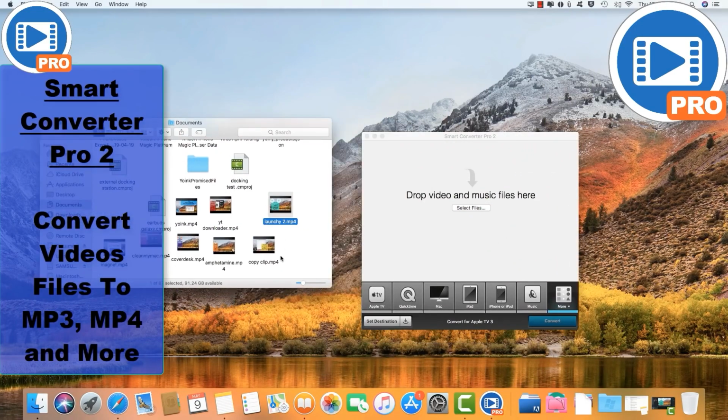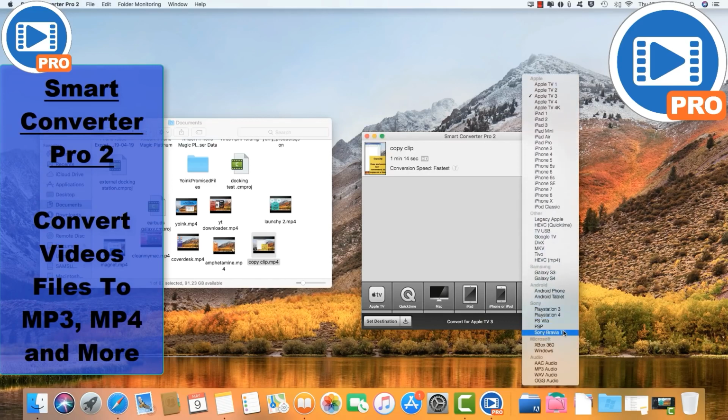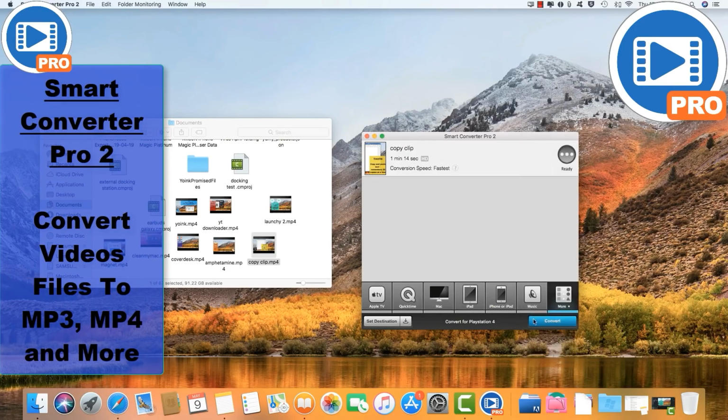Smart Converter Pro provides a faster, higher quality conversion than every other converter. It's so smart, it only converts stuff that needs converting, and leaves the rest alone. This means it's very fast and maintains the highest possible quality of video and audio. Simple to use. Drag, drop and click convert.